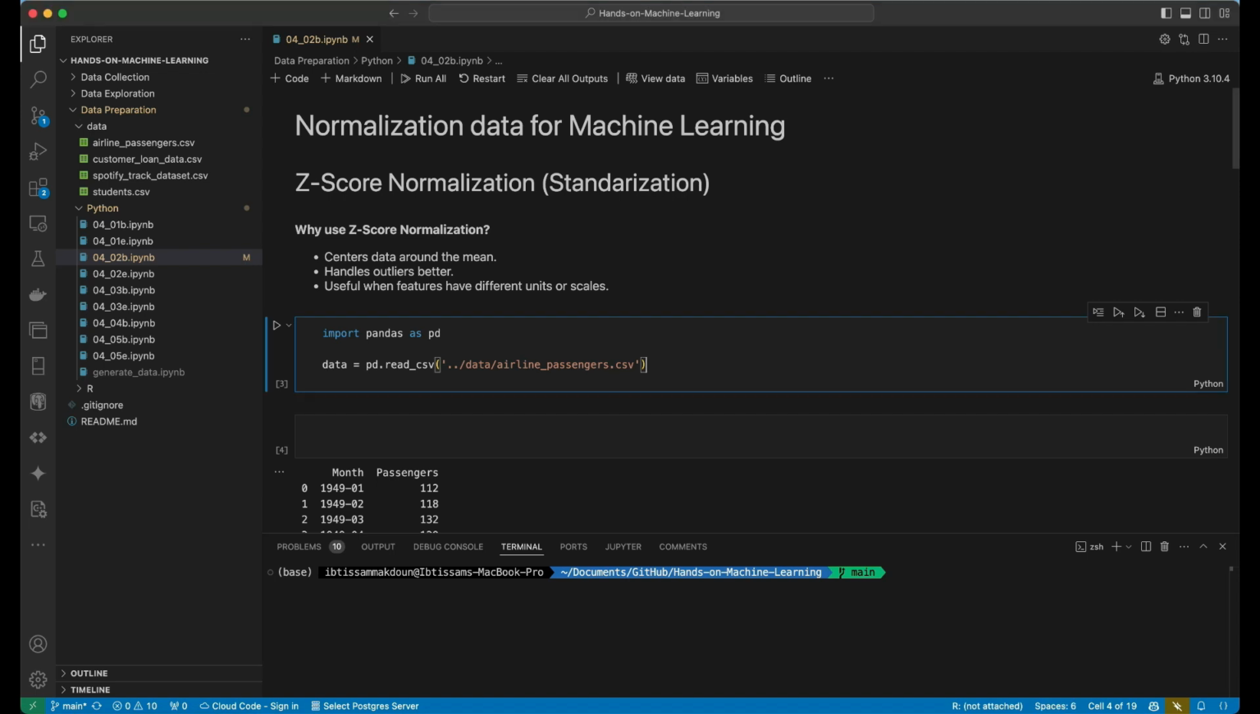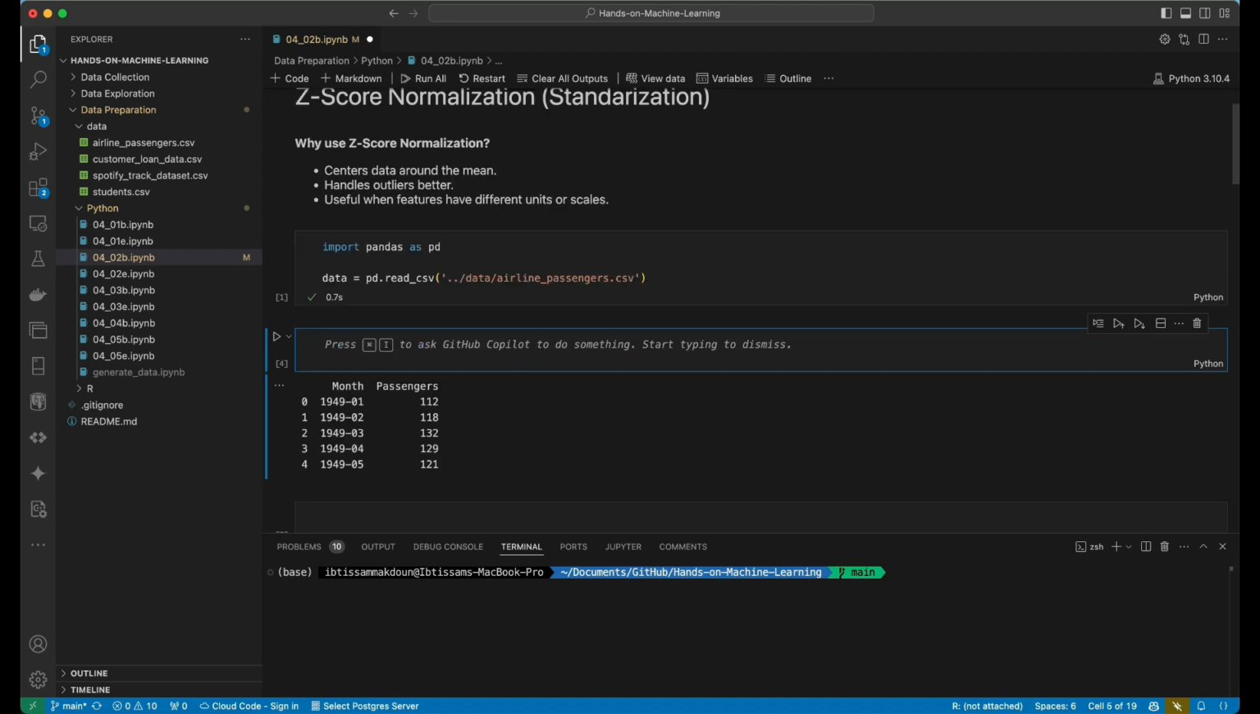So first, let's import our data. We load the dataset into a pandas data frame called data. The dataset is stored as a CSV, comma-separated value file. So we use the pd.read_csv function to read the CSV file from the web and convert it into a data frame, making it easy to explore and manipulate.